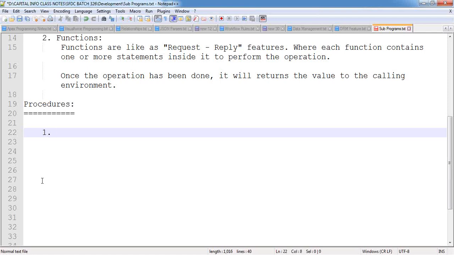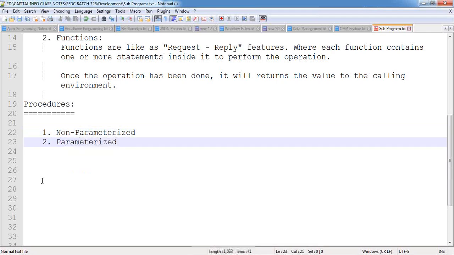The first one is non-parameterized. The second one is parameterized. Two types of procedures are available: non-parameterized procedures and parameterized procedures. Then what do you mean by parameter? Simply input values. Parameter in the sense simply input. We can give some input to that particular application.